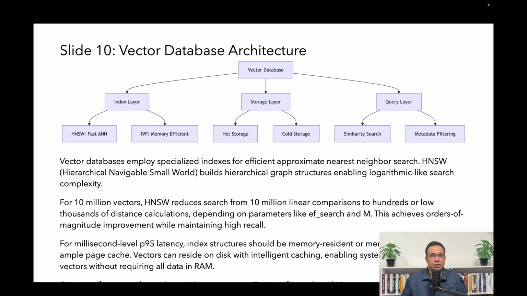Now, let me be precise about what this means in practice. For 10 million vectors, a brute force linear search would require 10 million distance calculations, comparing your query vector to every single vector in the database. HNSW reduces this dramatically from, let's say, 10 million linear comparisons to typically hundreds to a few thousand distance calculations, depending on your configuration parameters like ef_search and M.